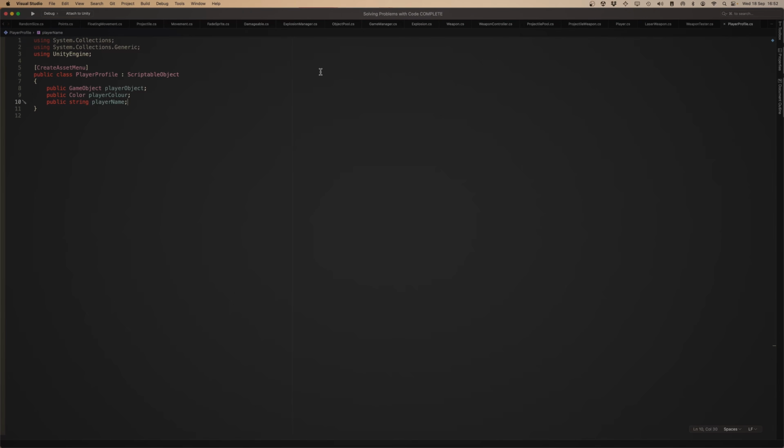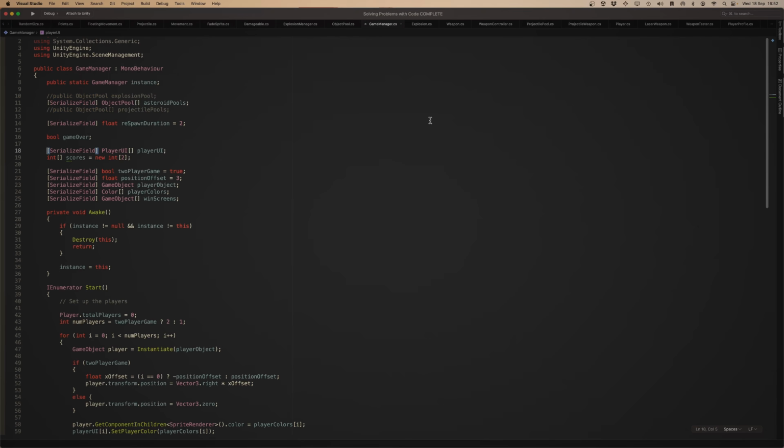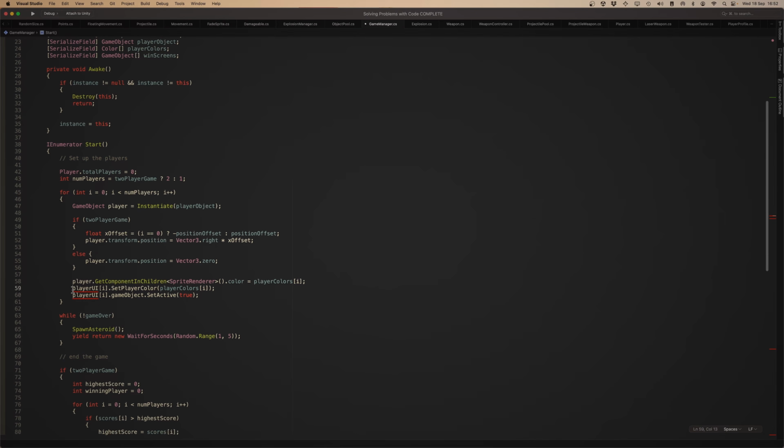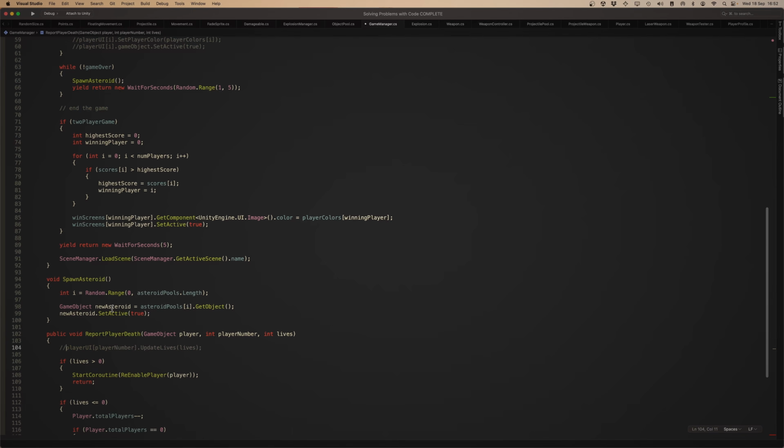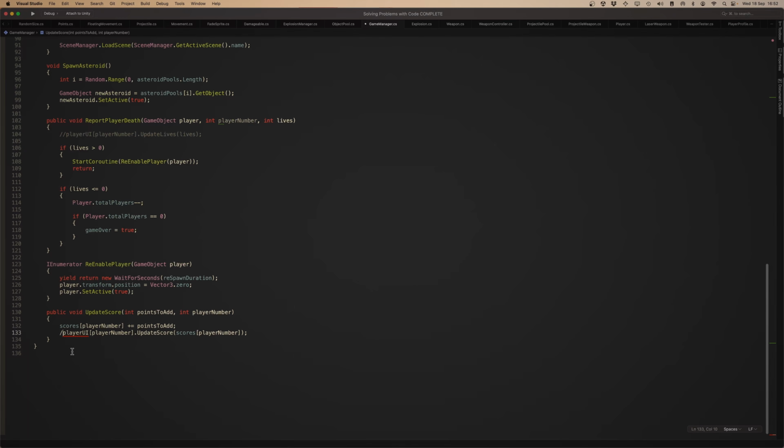Now, I'm going to go back to the game manager and I'm going to break it. So I'm going to comment out the player UI. And I'm also going to comment out anything that is to do with the player UI. I'm just going to comment it, not delete it, because I want to be able to go back through and replace what I've disabled with a new event. So player UI, comment that out, comment that out, and comment that out.